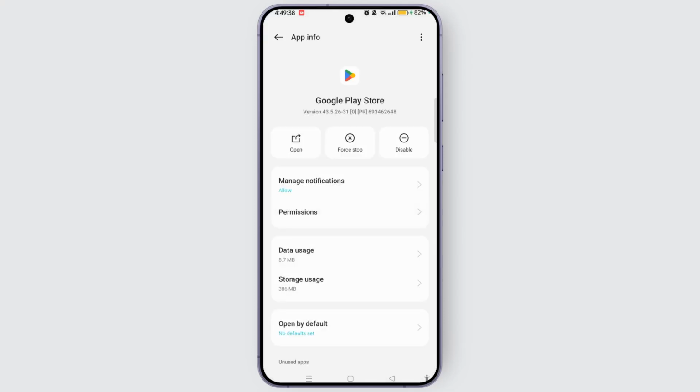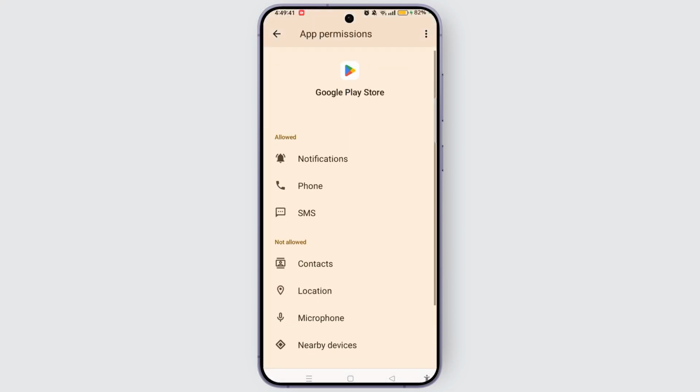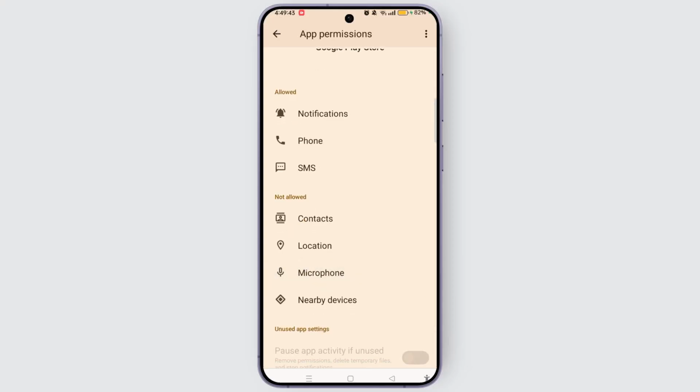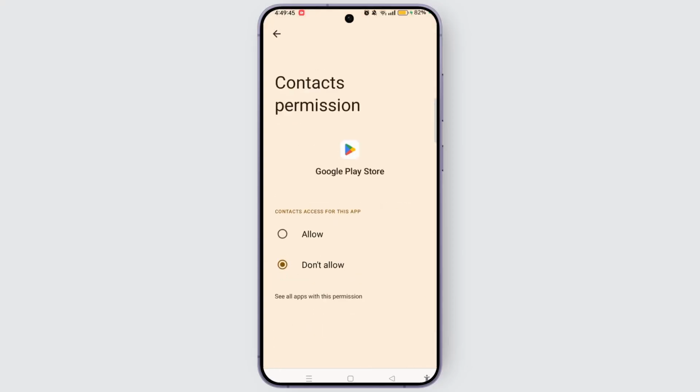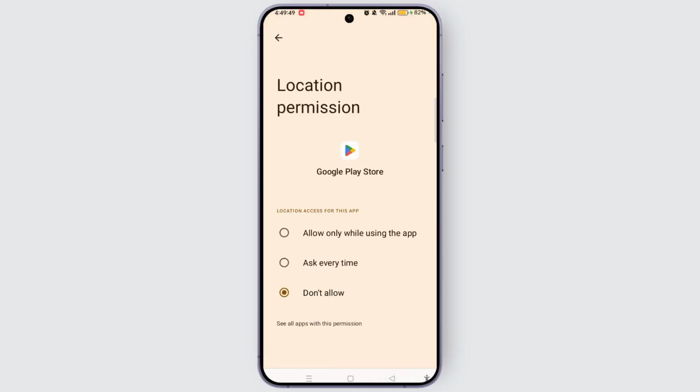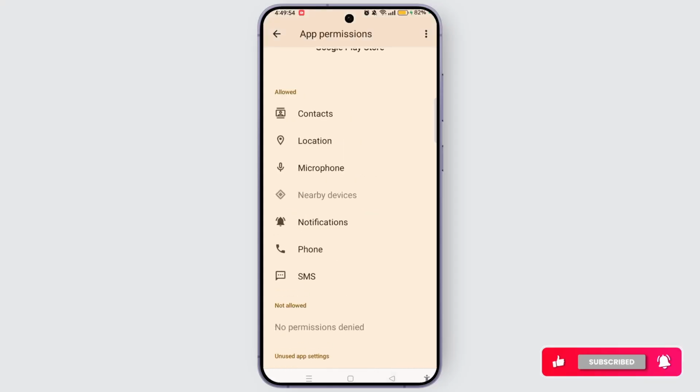Tap Permissions and make sure to allow all app permissions. Here you can see Not Allowed section. Open it and select Allow. You need to allow all the application permissions. And once you do that, you will successfully turn off Ask permissions on Android Play Store.